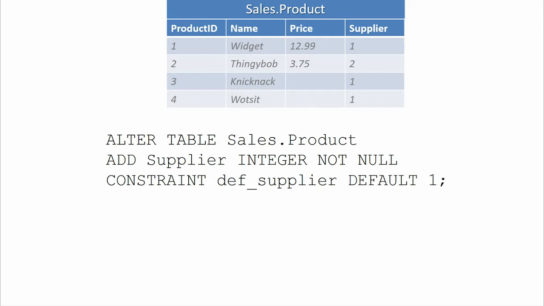So I'm altering the table, and in this case, I'm adding another column called supplier. It's an integer column that doesn't allow nulls. Explicitly, we're not allowing nulls in that column. And I'm also adding something called a constraint. And constraints are something you'll come across quite often in databases. They are rules that we apply to a particular column. So in this case, I'm saying the constraint is that this column has a default value of 1.